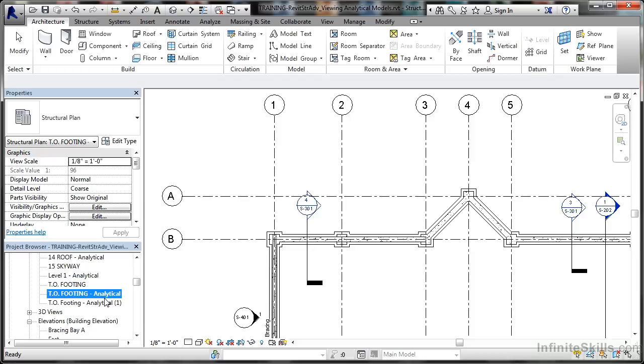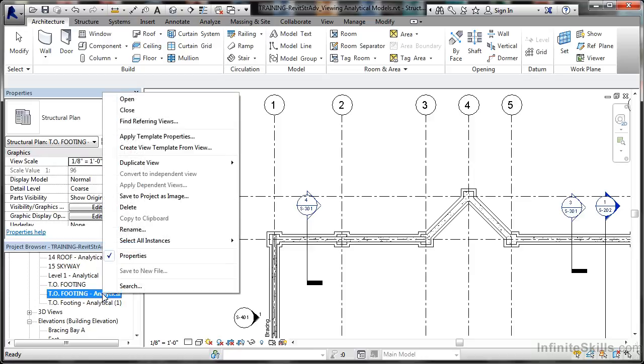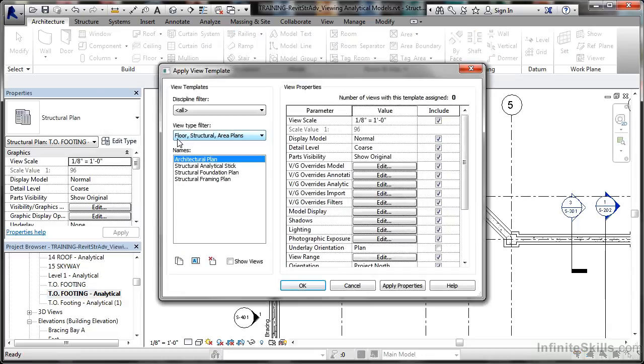Now, we need to right click on that new view and we need to apply template properties here. We do have default templates in Revit that allow us to work with different types of settings for different types of views. So if I click there now, you can see all the different templates that are available, there's all the settings. If I select the structural analytical stick setting, like so, that will set all those settings in there. I will apply those properties to the view and then click on OK.